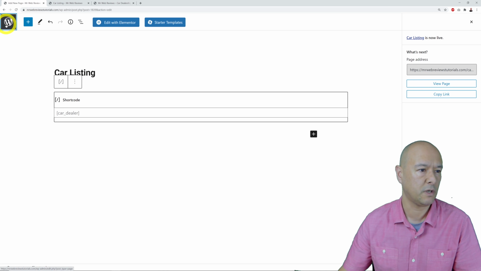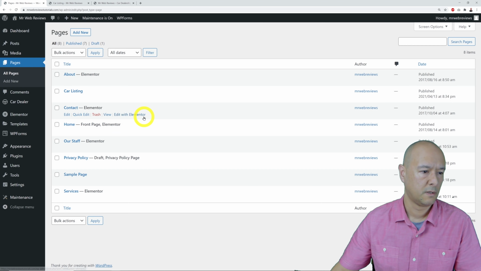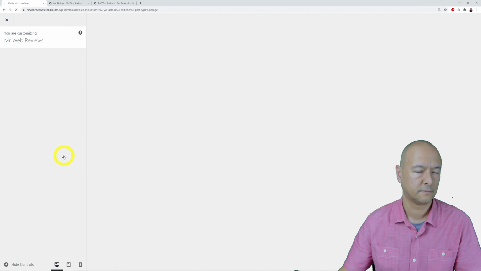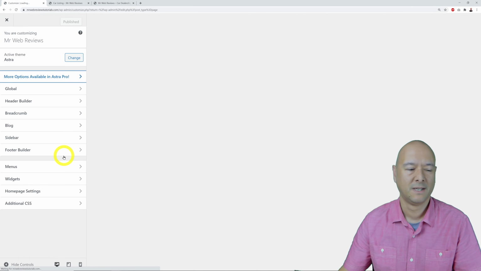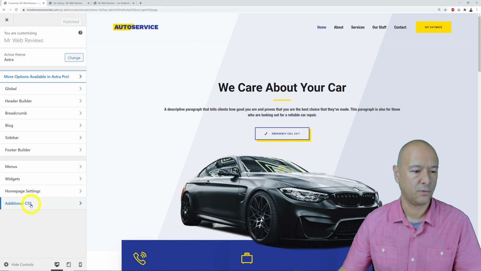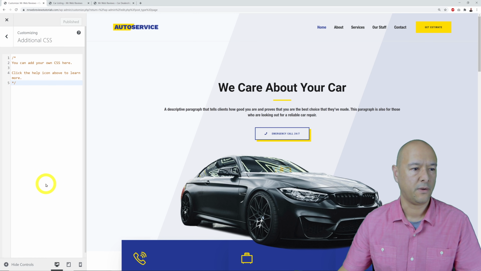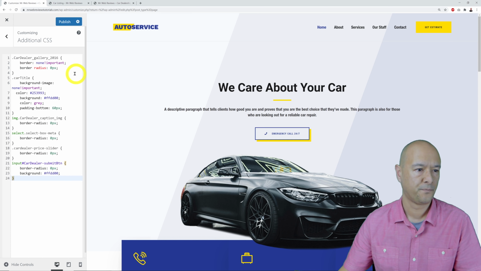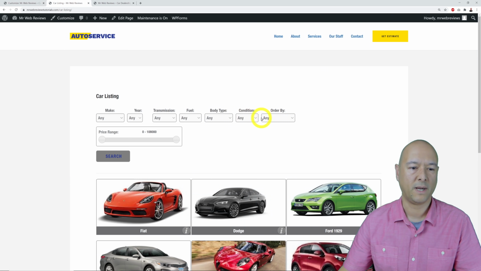So we're going to exit out of here. Okay, and then we're going to appearance, and then we're going to customize. Okay, and as you can see, we have an option here that says additional CSS. So we want to click on this, and right here, you're going to paste the code that's in the description below. So Control C, delete this, Control V, and then publish. Now, let's go back to our page.